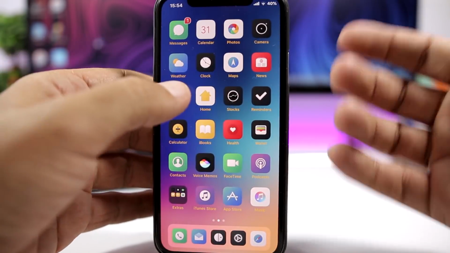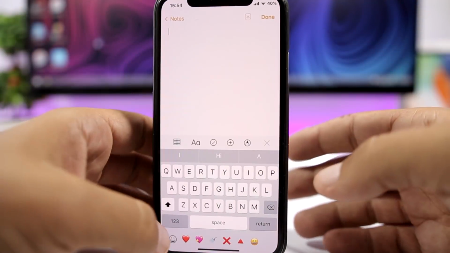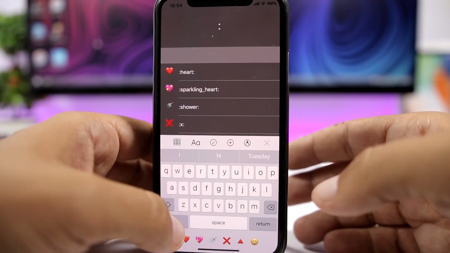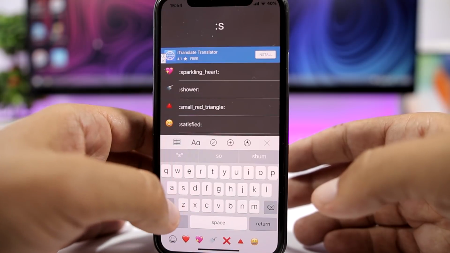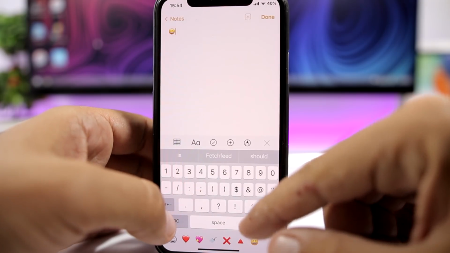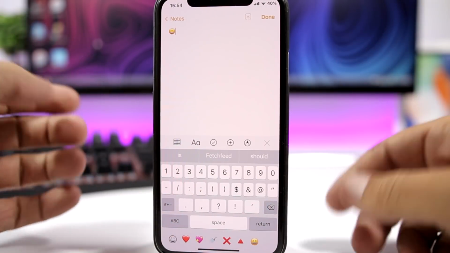So when you go anywhere that you want to enter text, all you have to do is tap here, enter these 2 dots, and then enter the S right here, and you can see if I enter the dots once more, it will enter that emoji.